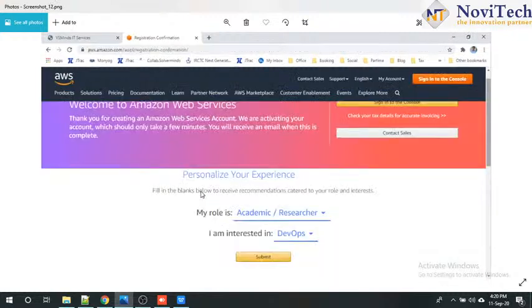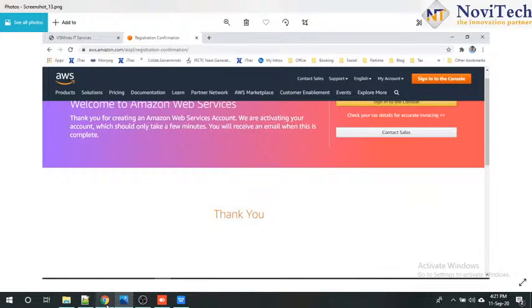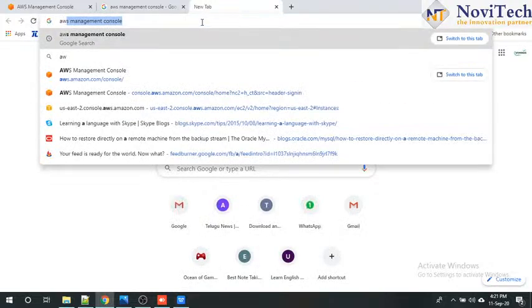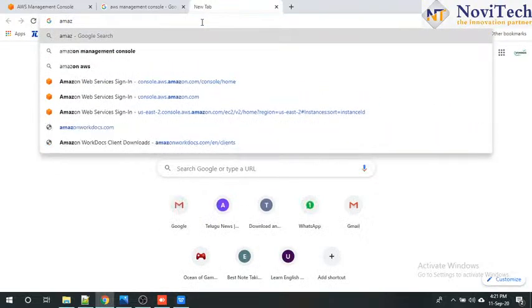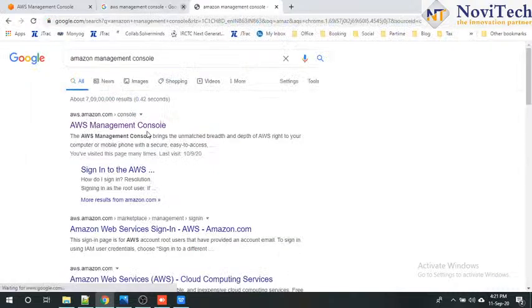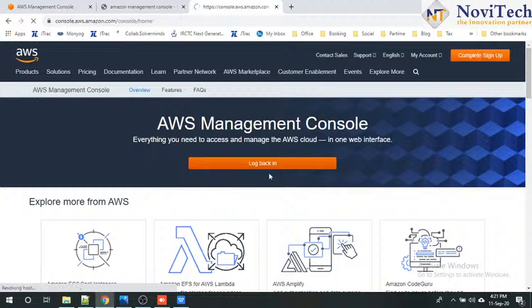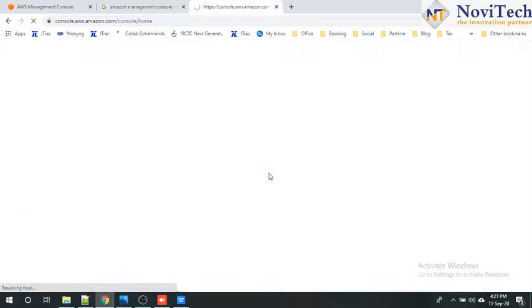So the welcome to Amazon Web Services window will come. From there, once you get access, just click on Amazon Management Console. Go to the Amazon Management Console. Here click on log back in. If you haven't logged in initially, it will show a sign in option. Since I have logged in before, it is showing log back in. console.aws.amazon.com is the URL.